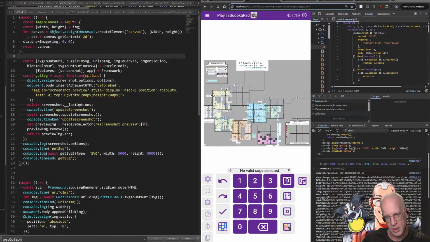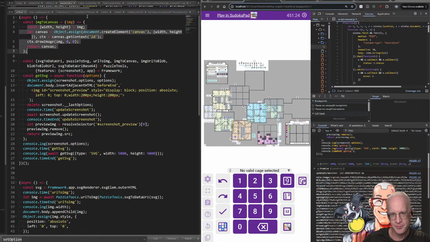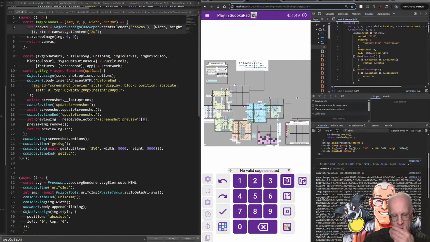So here we want to get image to canvas. We'll want to get an image. And then we'll want to do an X, Y, width, height. And that's basically what gets rendered out of the main thing. We don't care about the width and height of the original image. Right? And then I think it's enough to just do XY here.